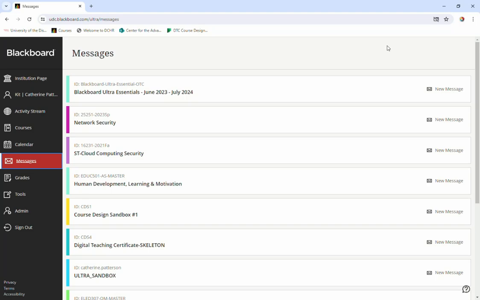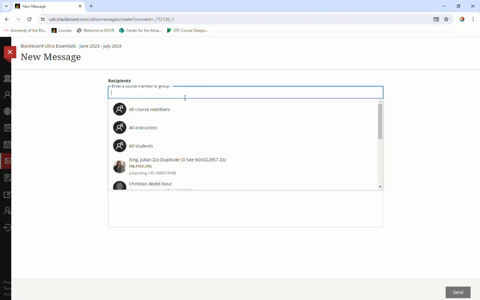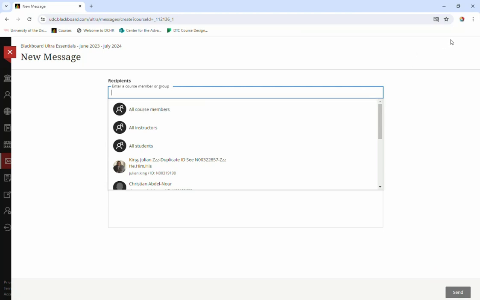Let's check out Messages next. Find the course you want to message and click New Message. When the new message opens, type your message, select the students or instructors you want to communicate with from the drop-down menu, and then press Send. It is really that easy.